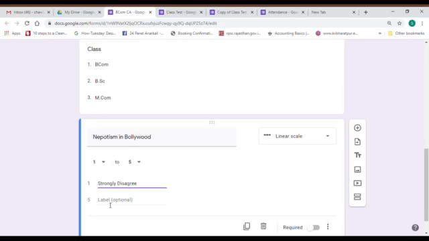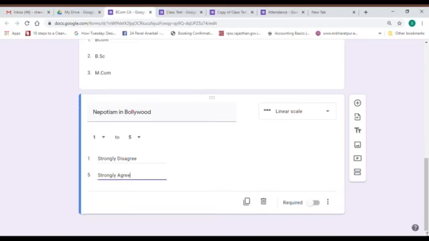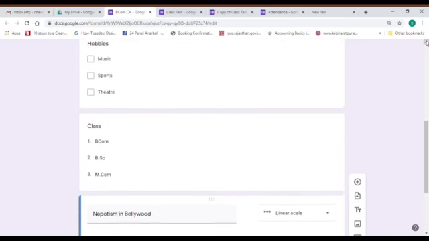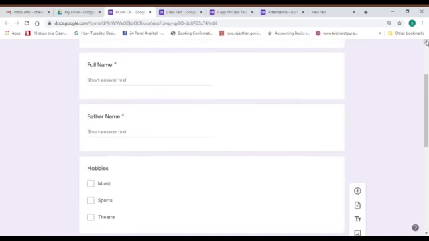Right here, strongly agree. Right. So this is how I have created a Richter scale or linear scale. I have used the linear scale option. We can again make these fields also required. Let's see the preview, how these options will look.